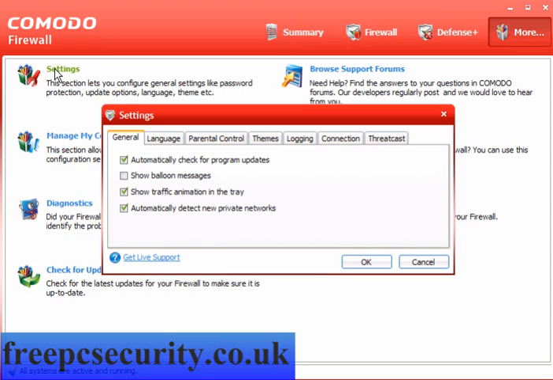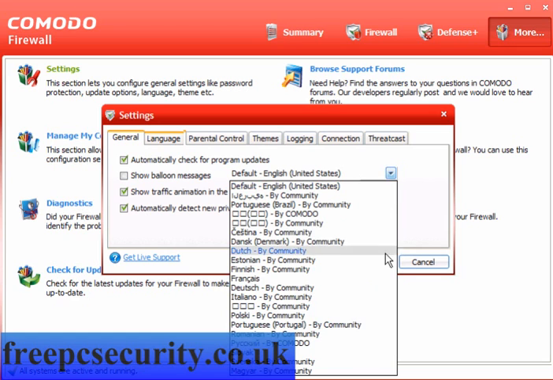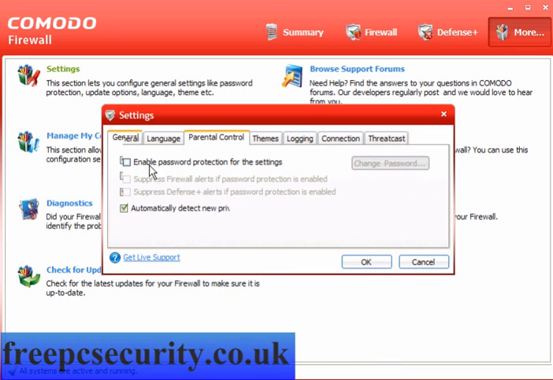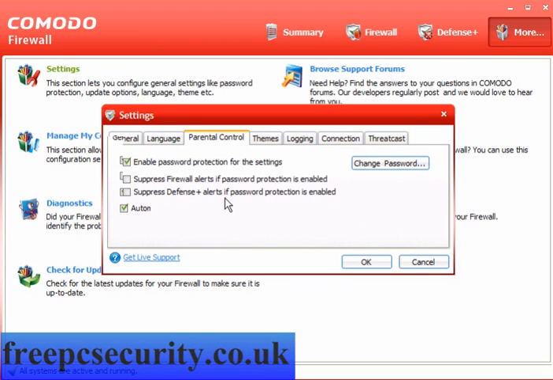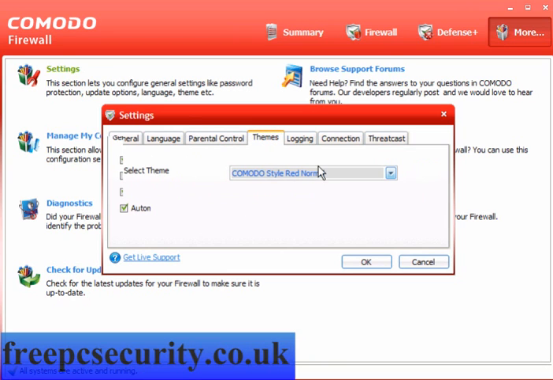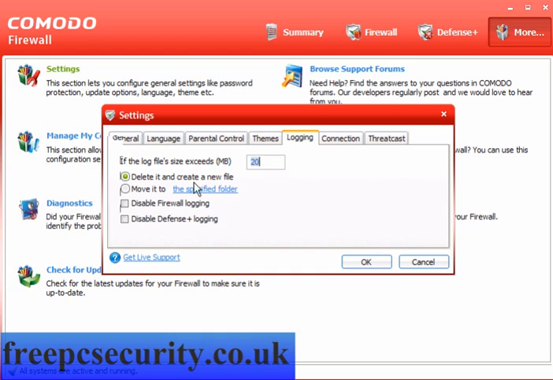If we click on more settings, you have the general settings where it will check for program updates. Language, you can go here and change your language. There's a bigger selection than what there is on the installation. You can also password protect it. Simply enter and retype your password, and this will suppress firewall and Defense Plus alerts if you tick the boxes. Themes, you have red or red.